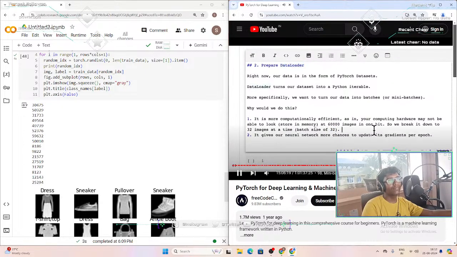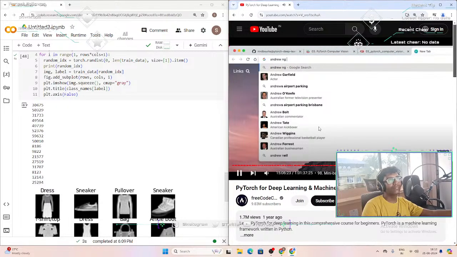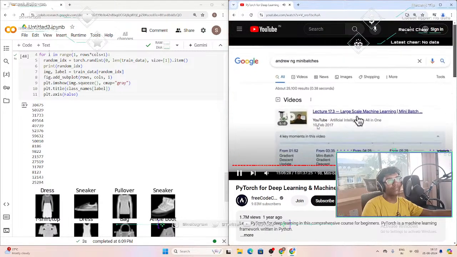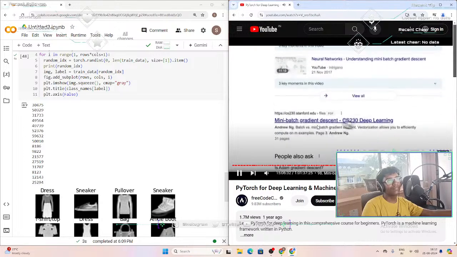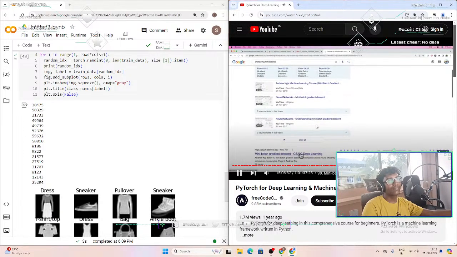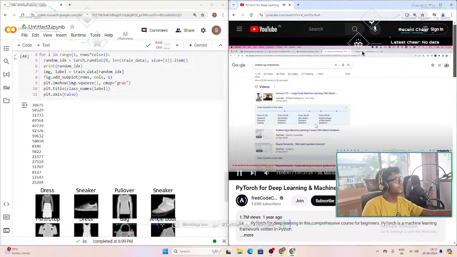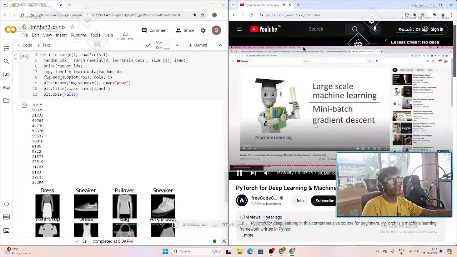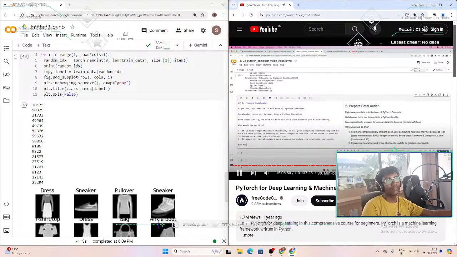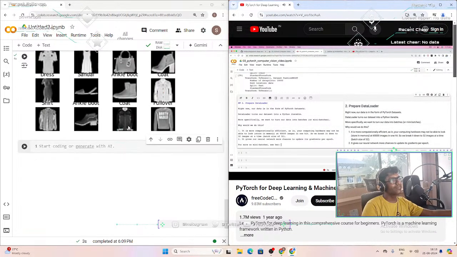Now, if you'd like to learn more about the theory behind this, I'd highly recommend looking up Andrew Ng mini batches. There's a great lecture on that. So yeah, large scale machine learning, mini batch gradient descent. Yeah, that's what it's called, mini batch gradient descent. If you look up some results on that, you'll find a whole bunch of stuff. I might just link this one. I'm going to link this in there. So for more on mini batches, see here.